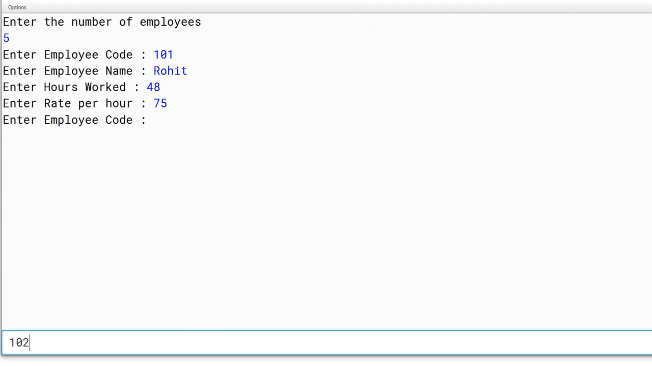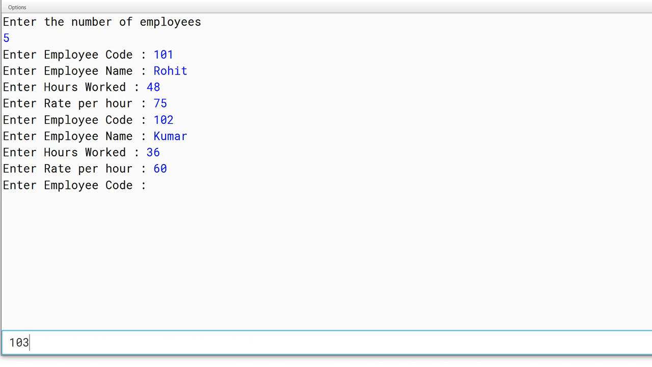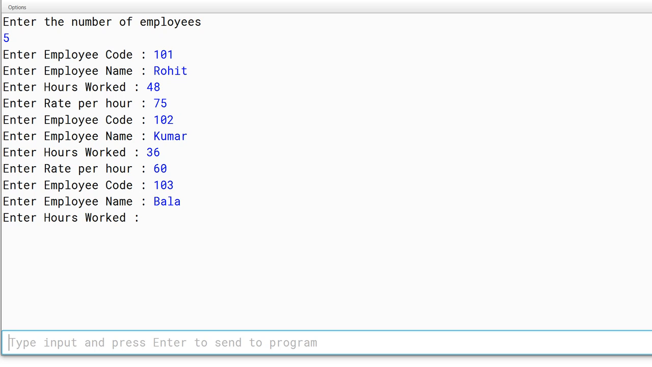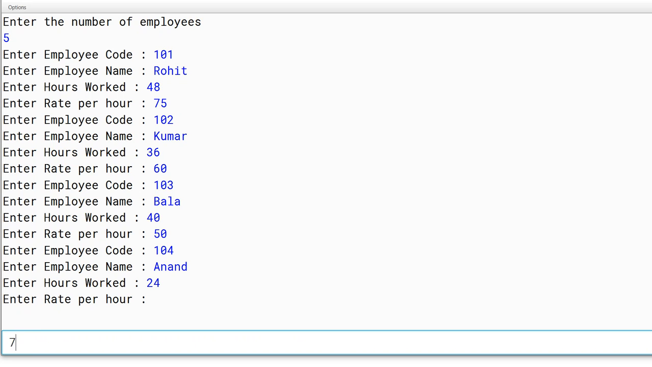The second record is 102. Okay, and the name I'm going to give is Kumar, then 36 hours, and the rate per hour is 60. Then the third record, 103, and the name I'm going to give is Bala, 40 hours, and then 50 rupees per hour. And then employee code 104, I'm going to give it as Anand. Then hours worked is, say, 24, and then I'm going to give 70 rupees per hour.